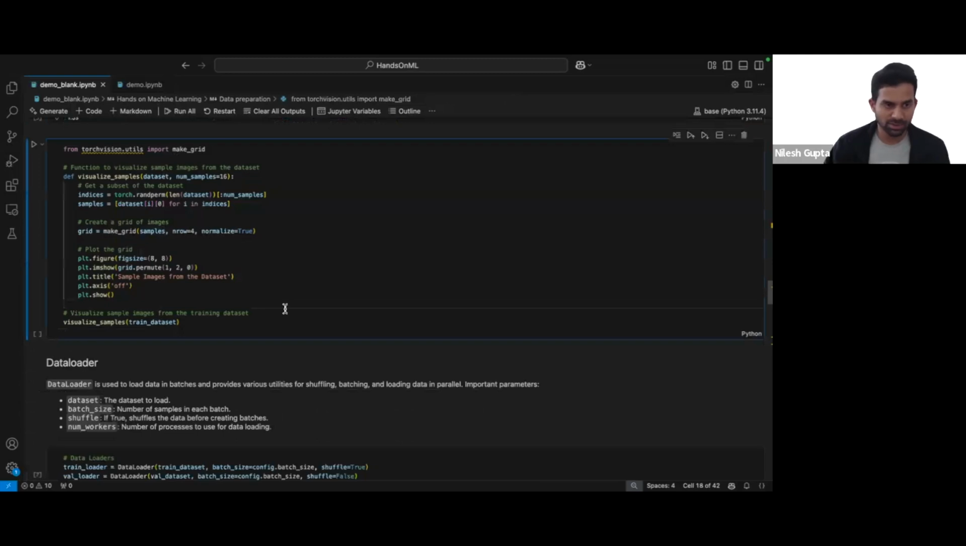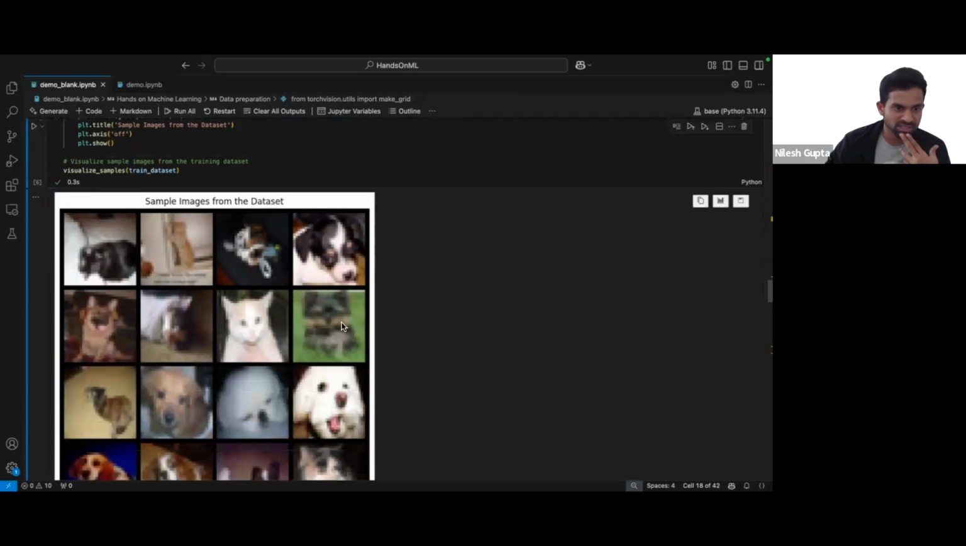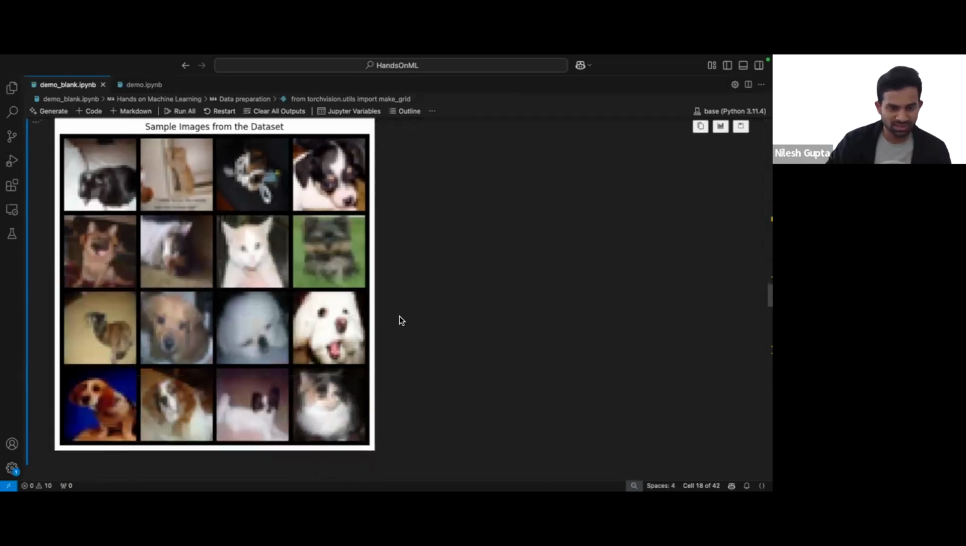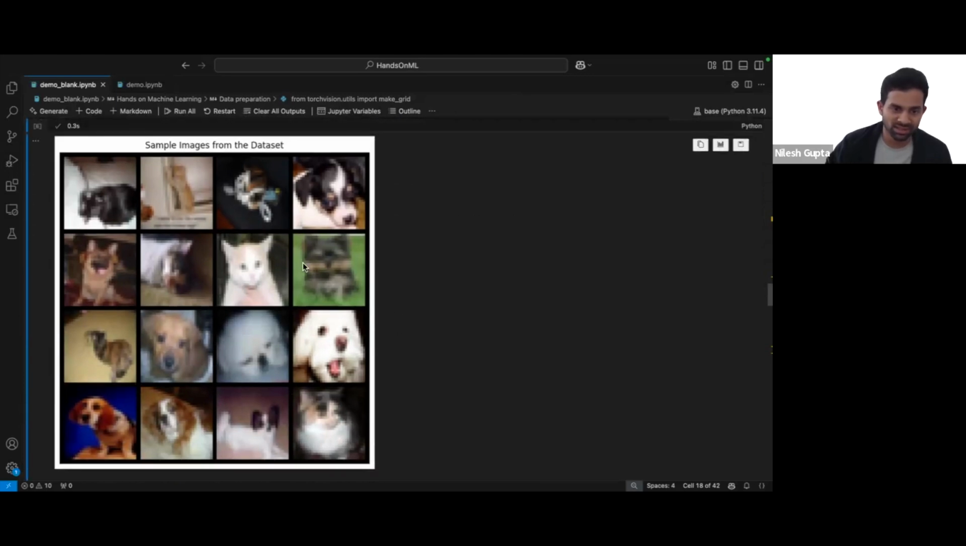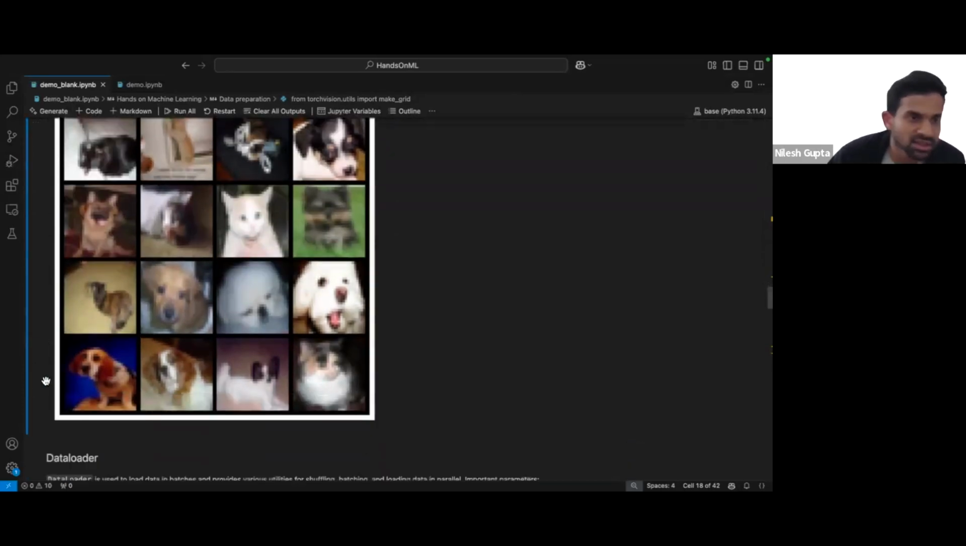Here, it's always a good practice to see your dataset and see how it looks. So we can try to visualize some sample images from the dataset. As you can see, they are not very high fidelity images, but they do resemble something: some of them are cats, some of them are dogs, and that's what our dataset is.